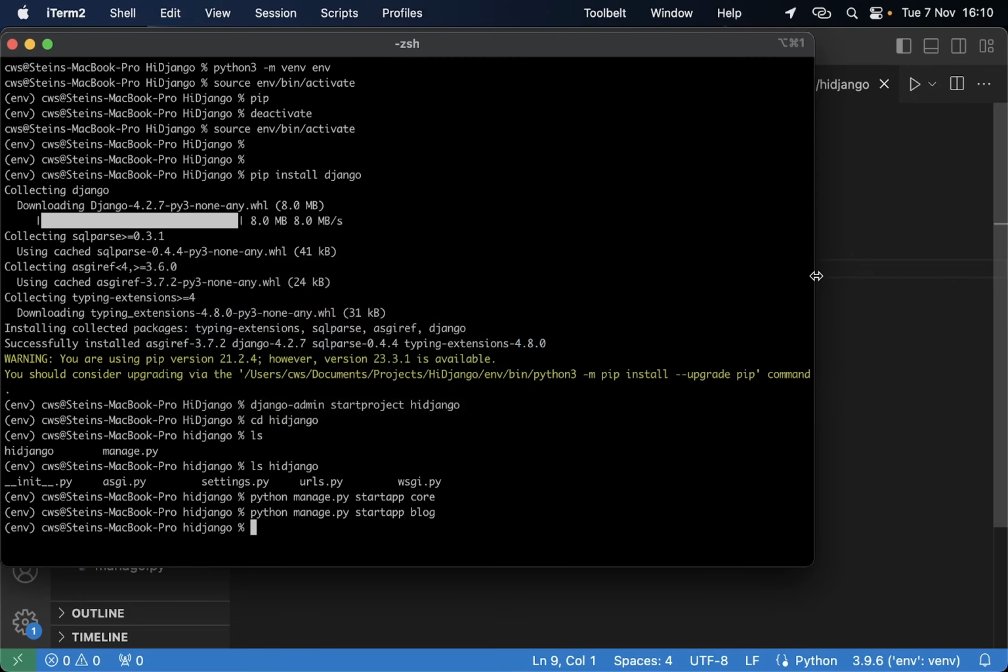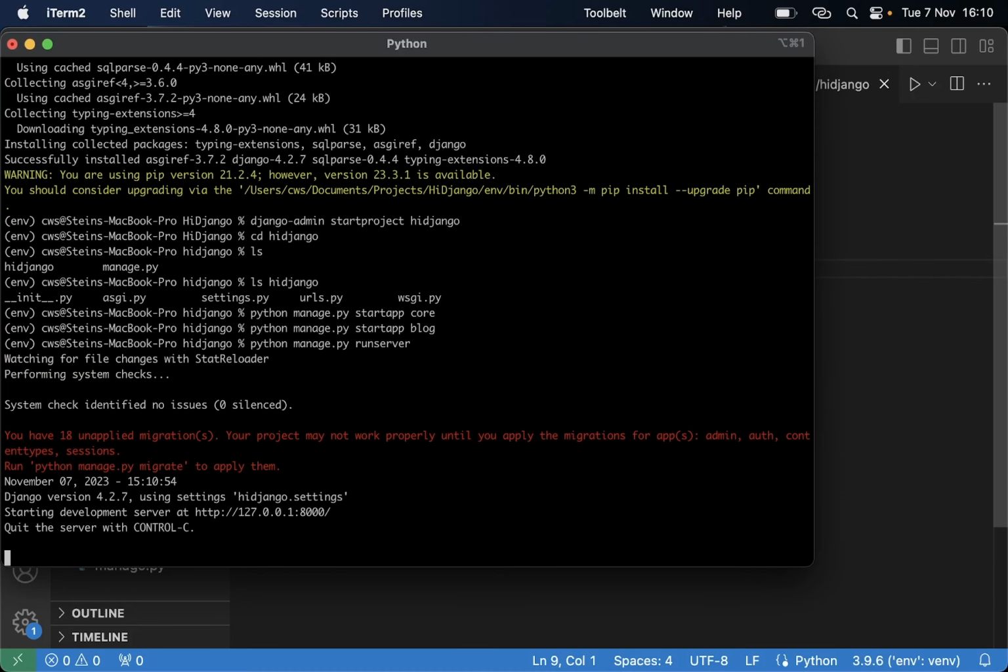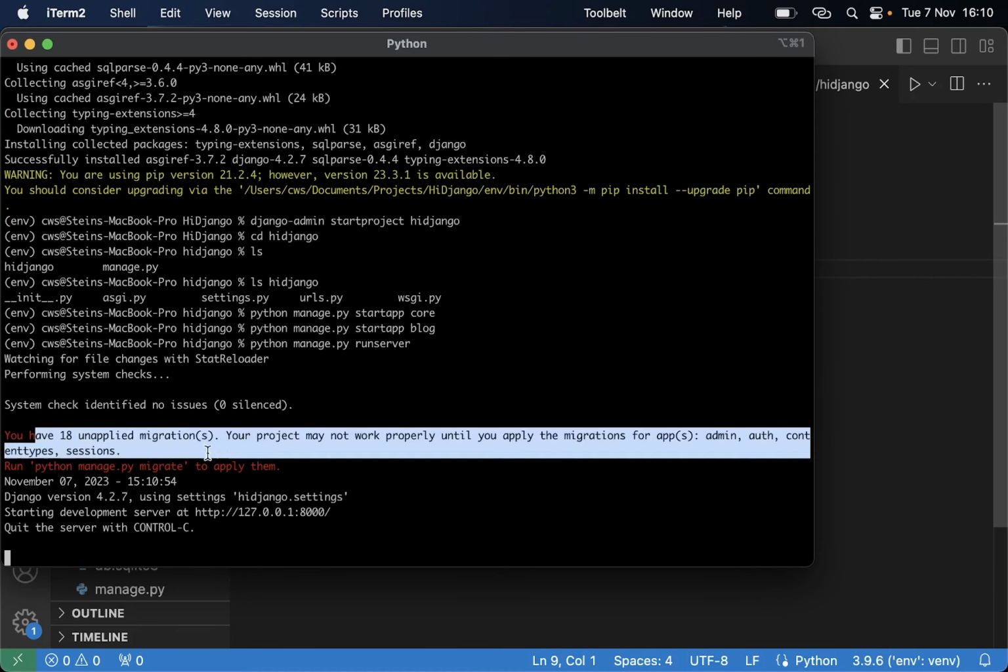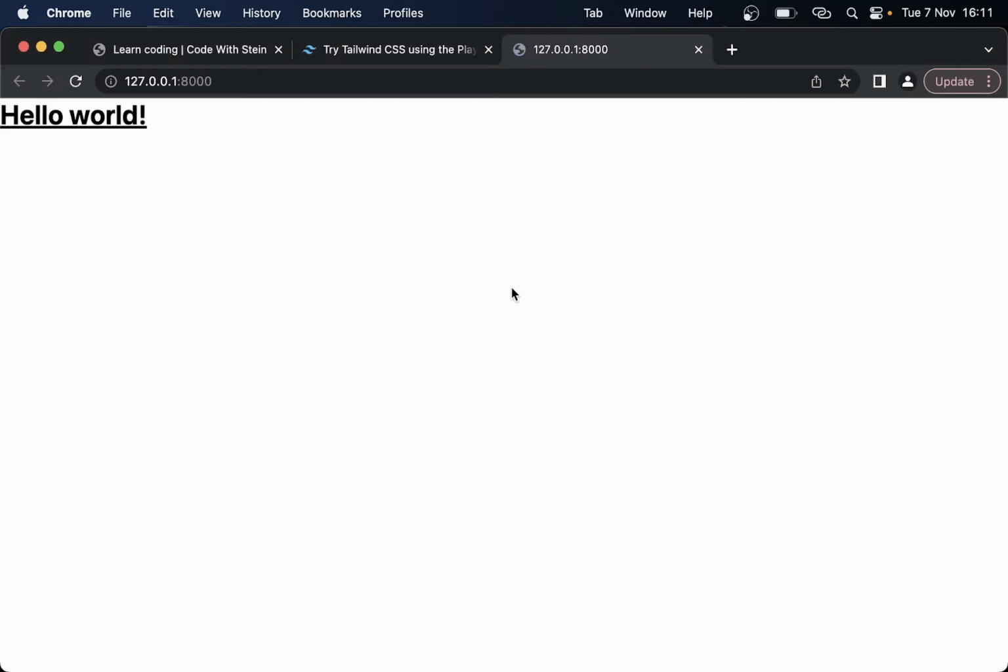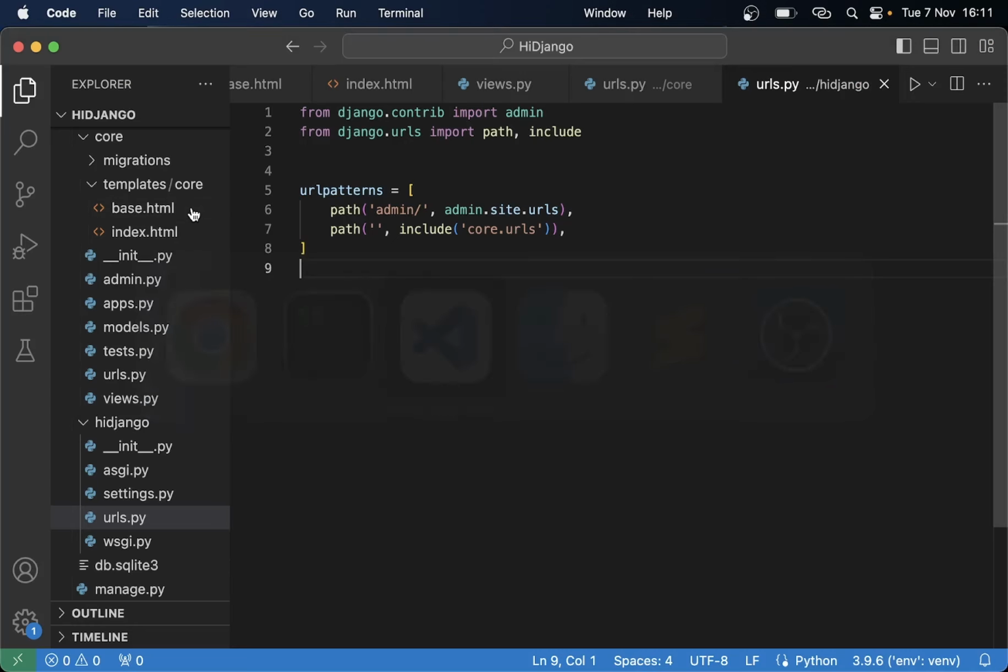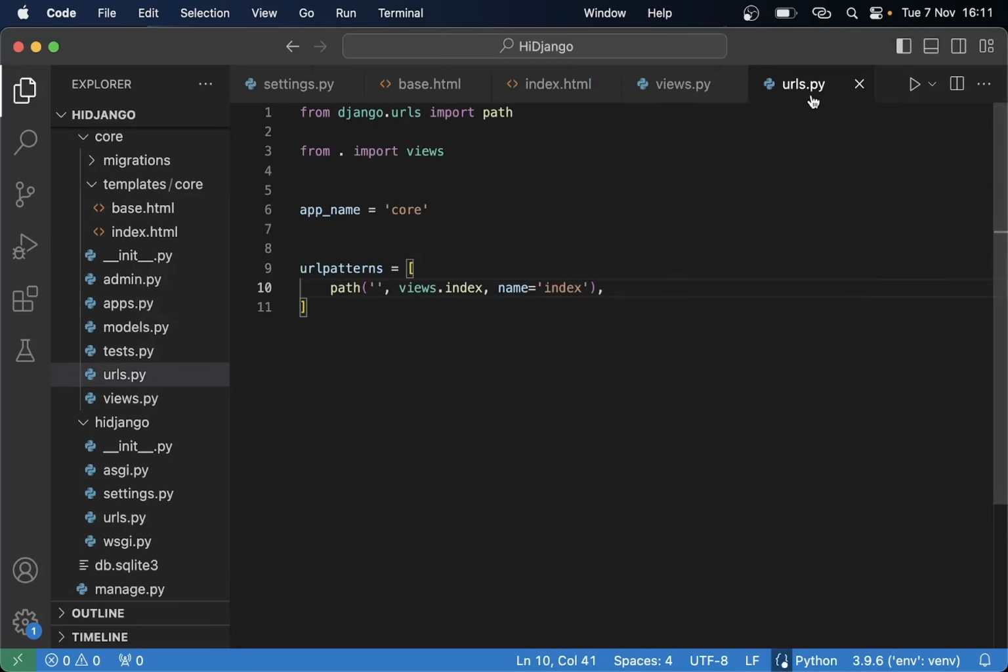So now I think it should be ready to test. So python manage.py runserver. Yes, you can see that I get a migration warning here. It's just because I haven't run this command yet, but I will do it soon. So then I can just click this and it will be open in browser. And as you can see here, the styling from Tailwind is working. Nice. So then I can just close this for now.